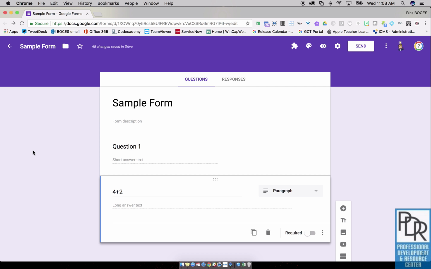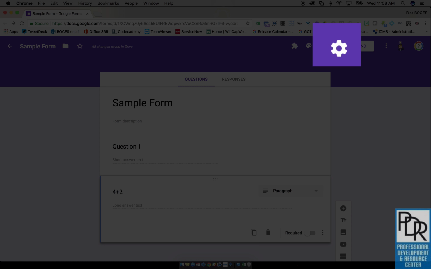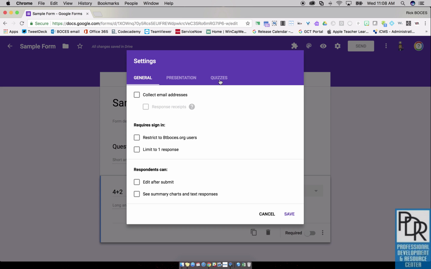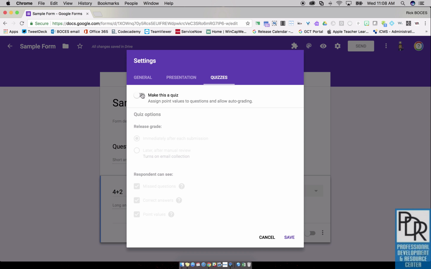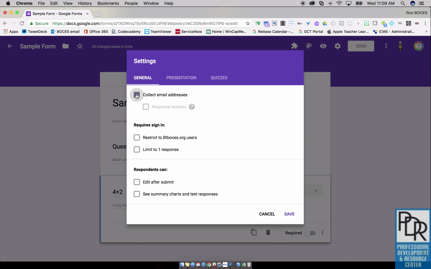Well, I still build my form the same way that I did in the past, but now to make it a quiz, I click on the gear in the upper right-hand corner, and I go to the tab that says Quizzes. And all I have to do is check this little box to make it a quiz. Now there's some options available. When do I release the grade? Well, immediately after they submit it, or later on after manual review, which it does say will turn on email notification. So if I put it that way, you have to go in and say, hey, you can go do this. I'm just gonna go back and make that different by saying immediate. It still turns on email collection, so I'm just gonna go to general and uncheck that.